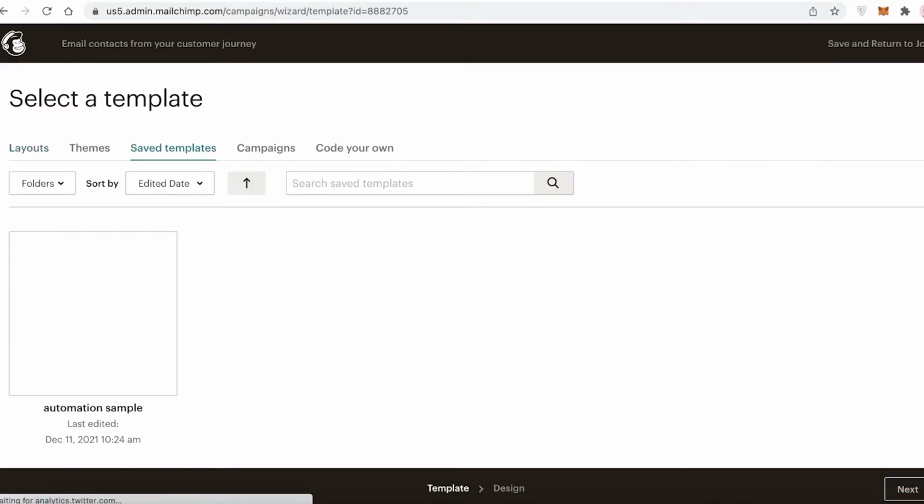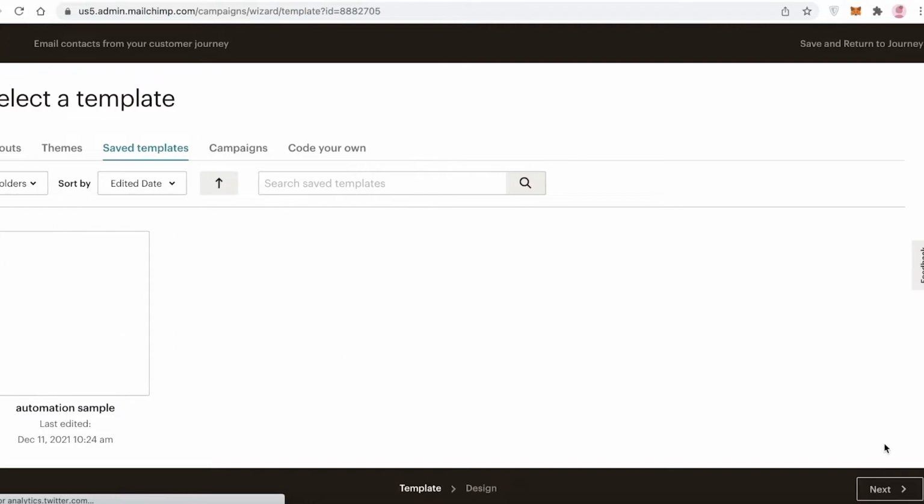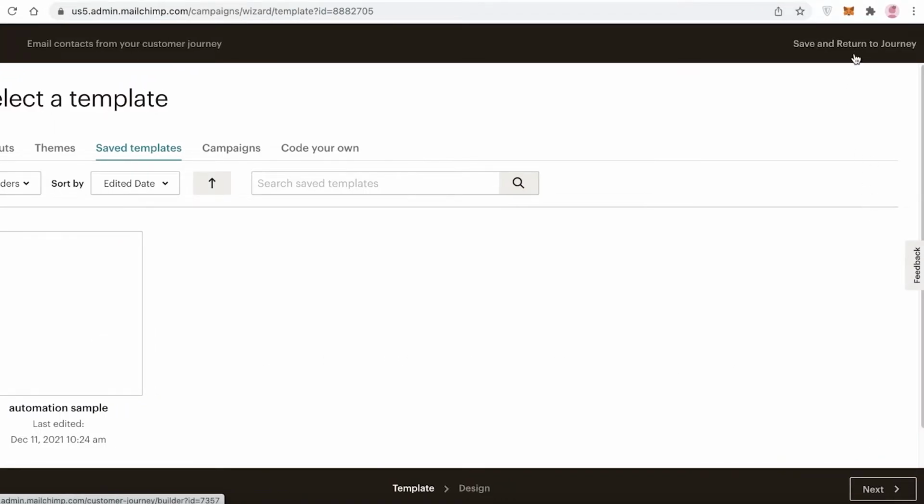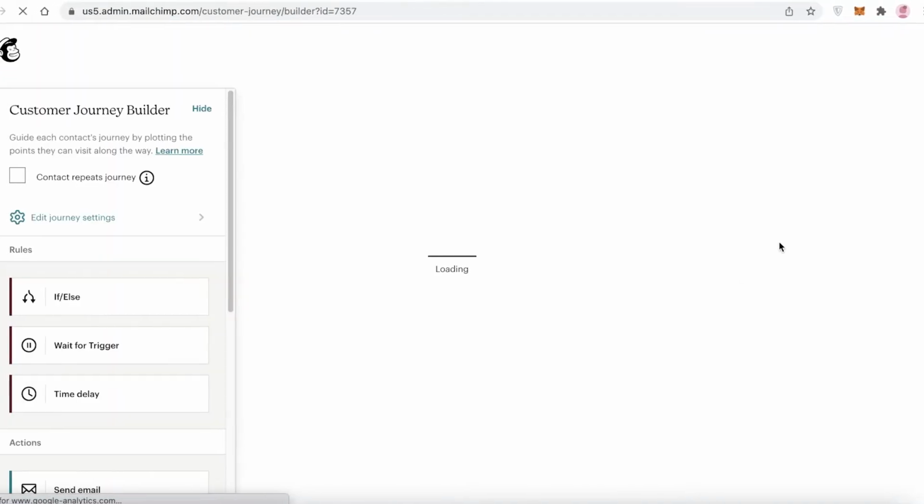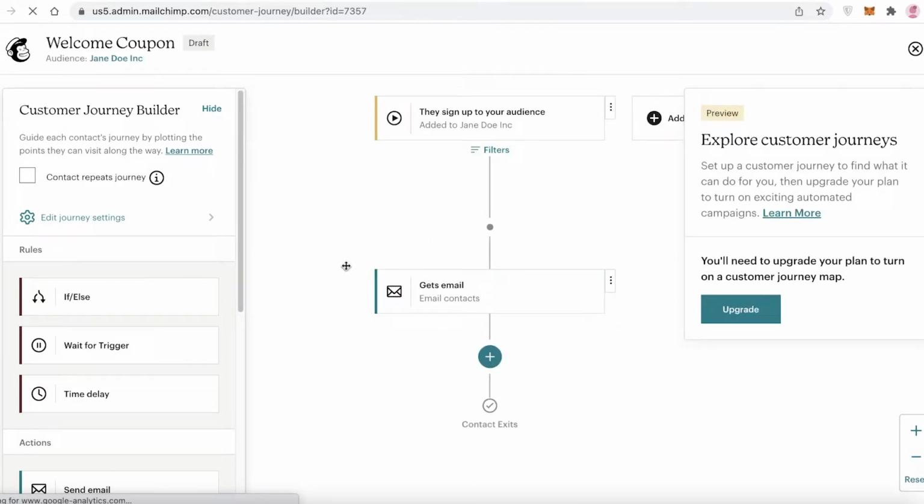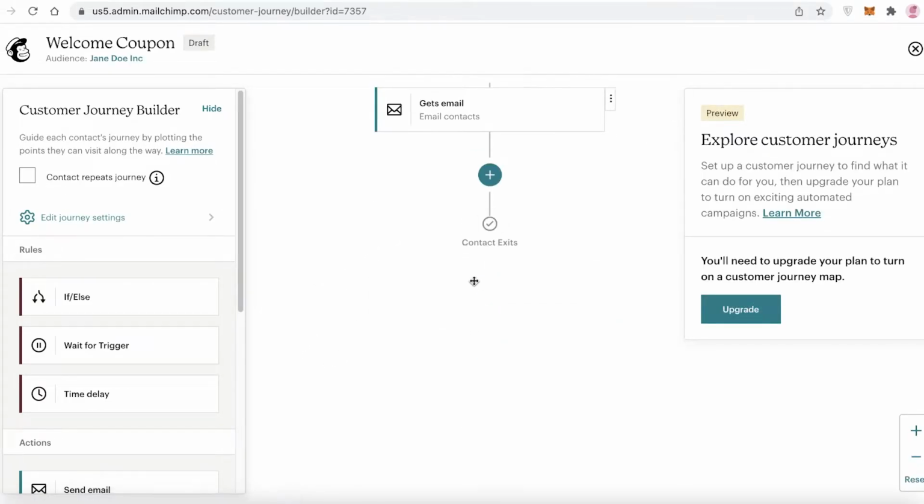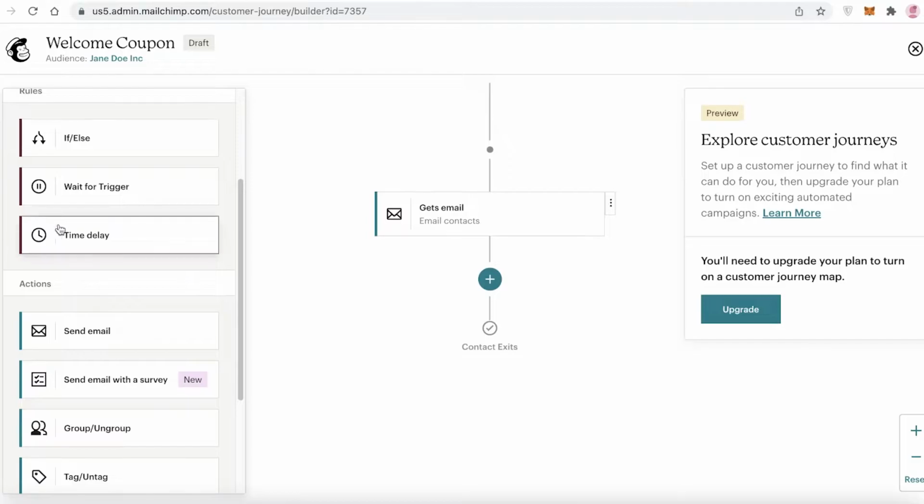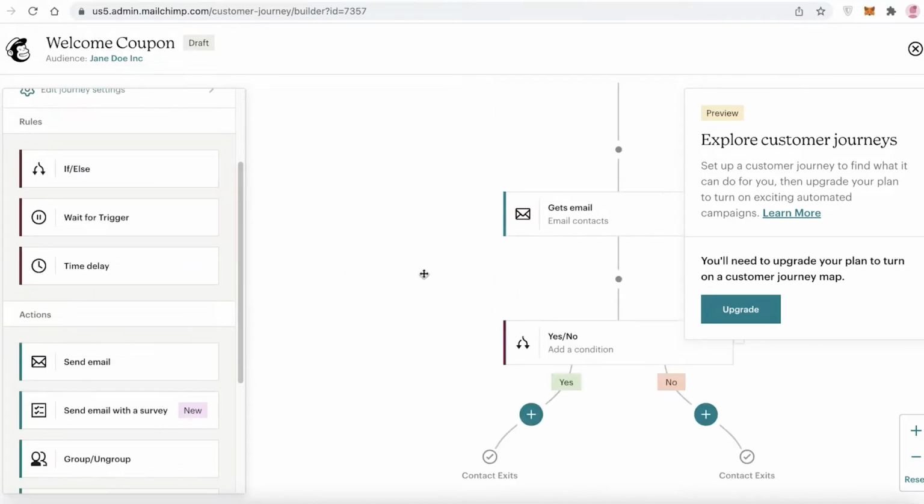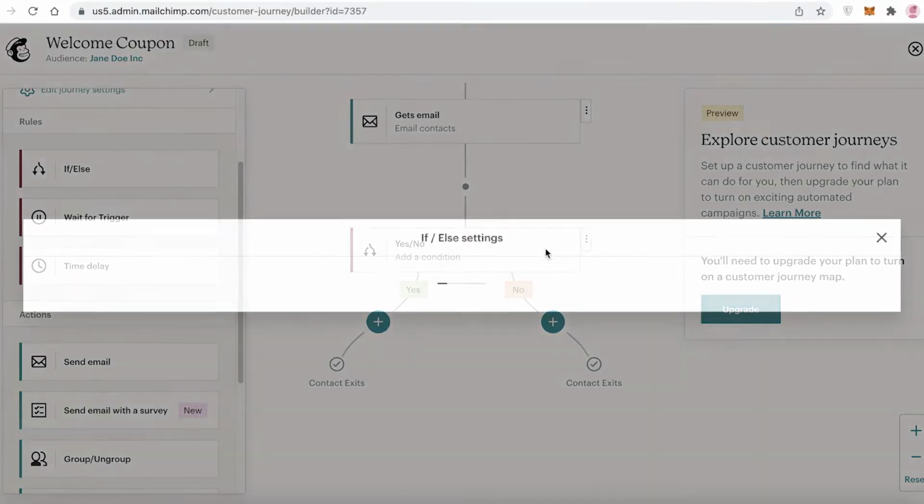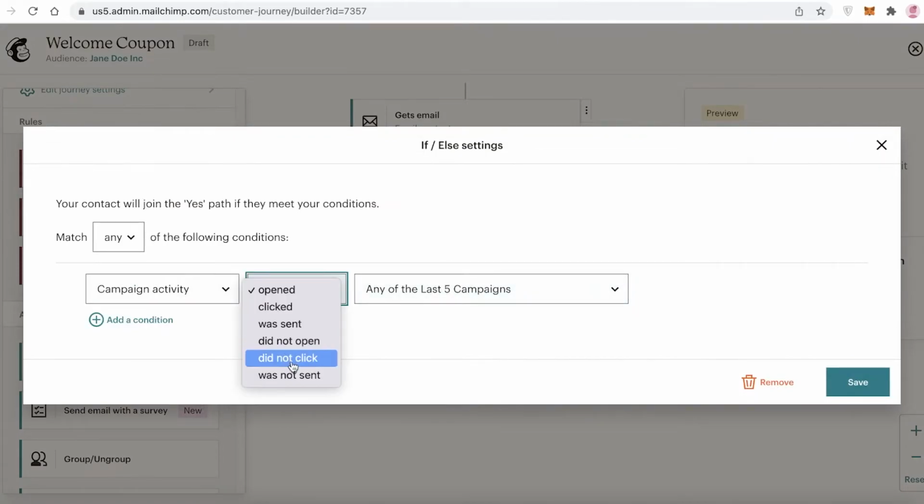So I have this automation sample email, and I'm just going to select that, and save and return to the journey. This automation email that I had already designed had a simple little discount, and after that you can add an if/else trigger below the email, and you can click on add condition. So if it was "did not click," you're going to save that.